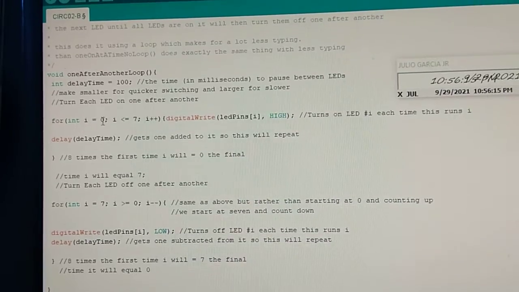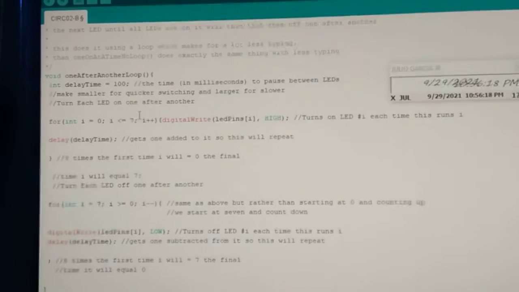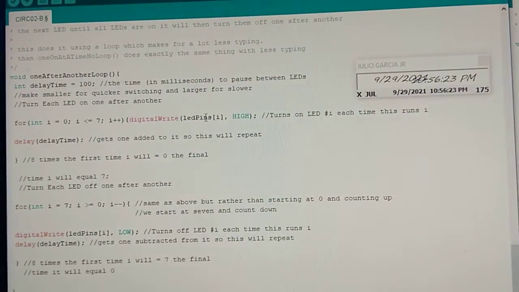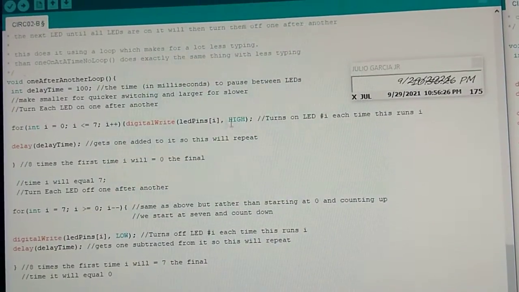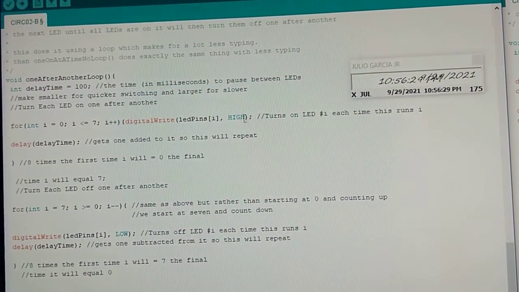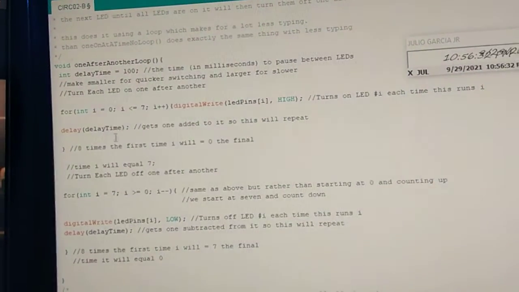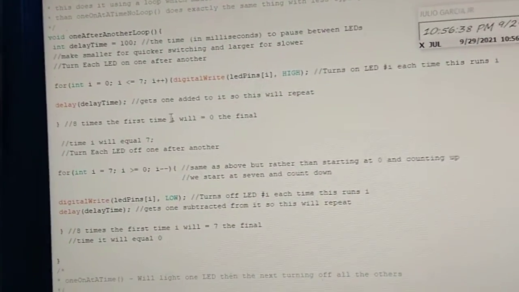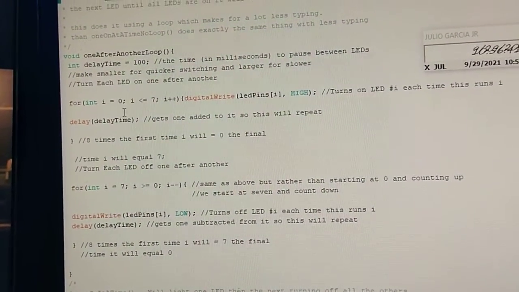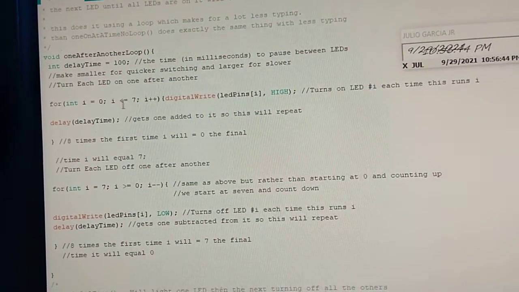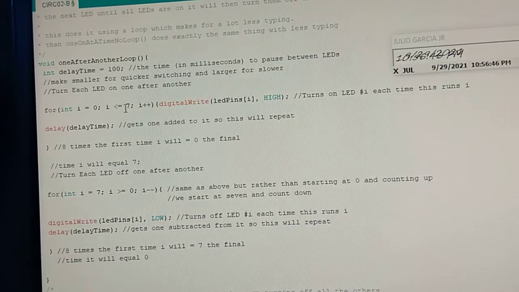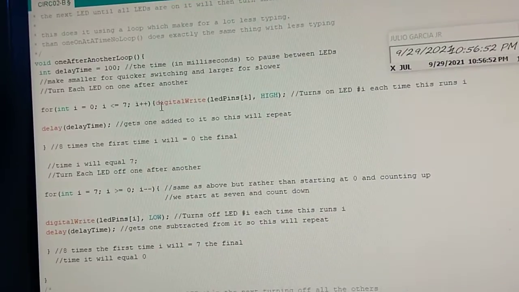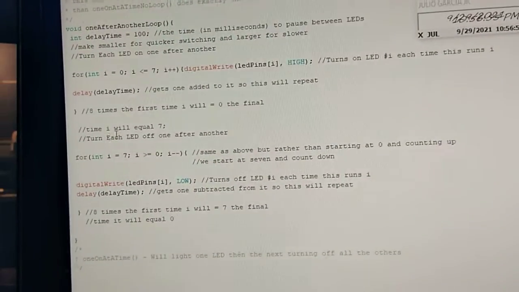For integer I, we use 0, and we're going to do pretty much the same thing that we did up top with our array, where I is less than 7, I++, LED pin I, high. And that means that our pin will turn on high. And after the set amount of delay time, which is 100 milliseconds, it will turn on, and it will repeat. Once I is equal to 7, once I is less than 7, correction, then it will go ahead and write the next function.